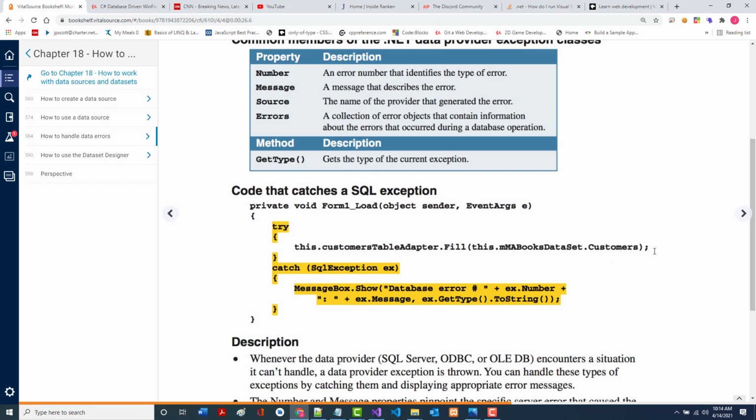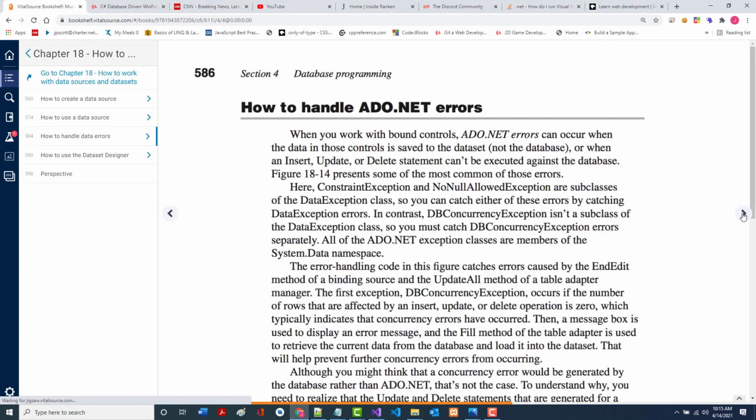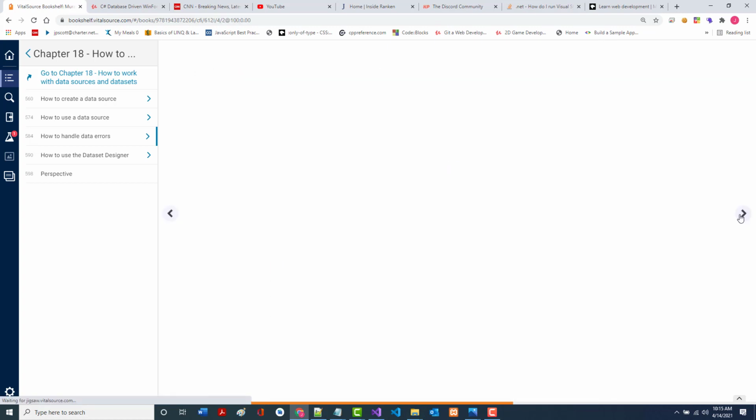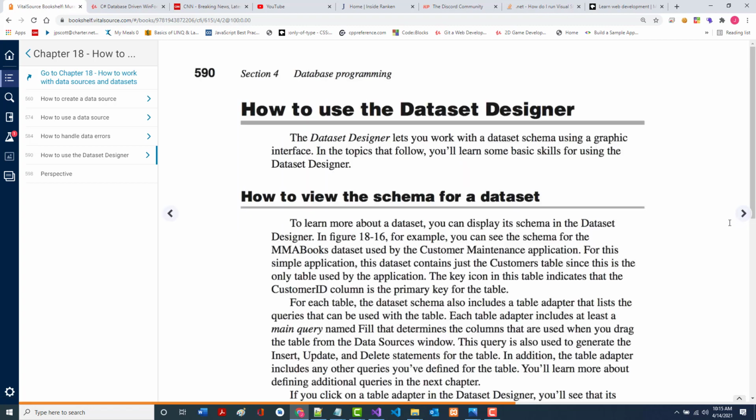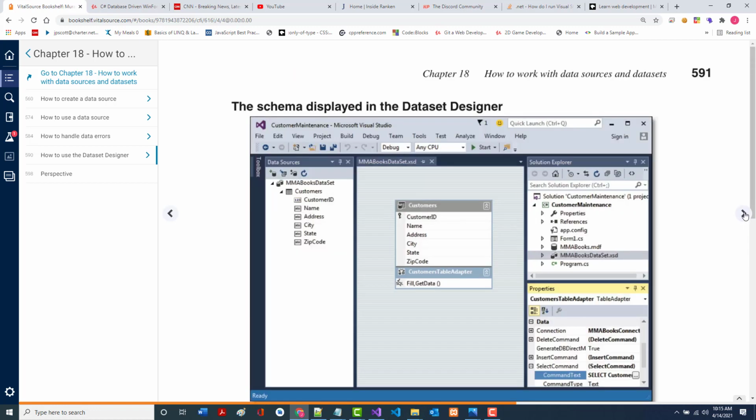Notice there's the try catch. Talk about how to handle those errors. And then on Friday, we'll go through this last section on how to use the dataset designer. And as already mentioned, we will also go over the written test for Chapter 18. So please try to have that done. We'll probably do that first thing in the morning. So that's what we've got left for the rest of the week.